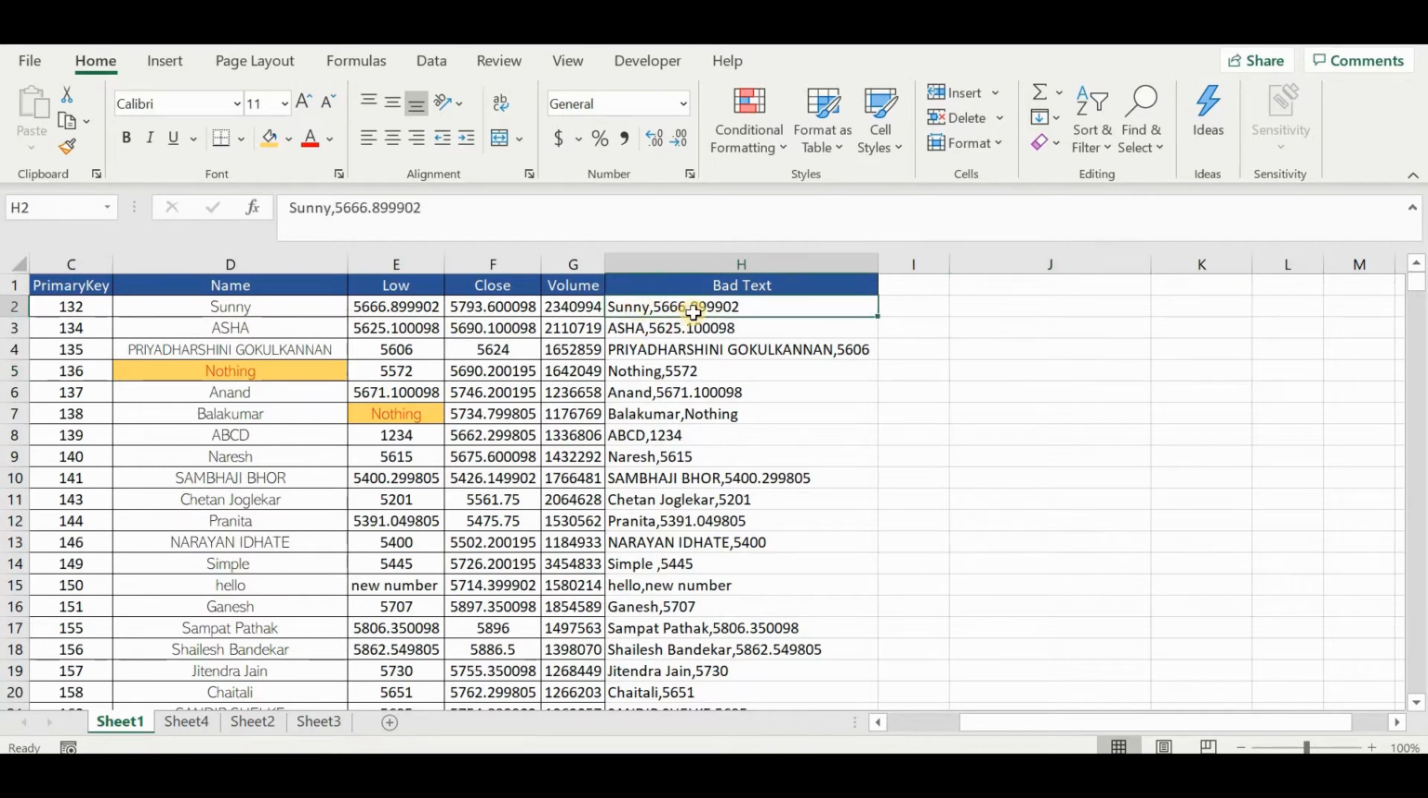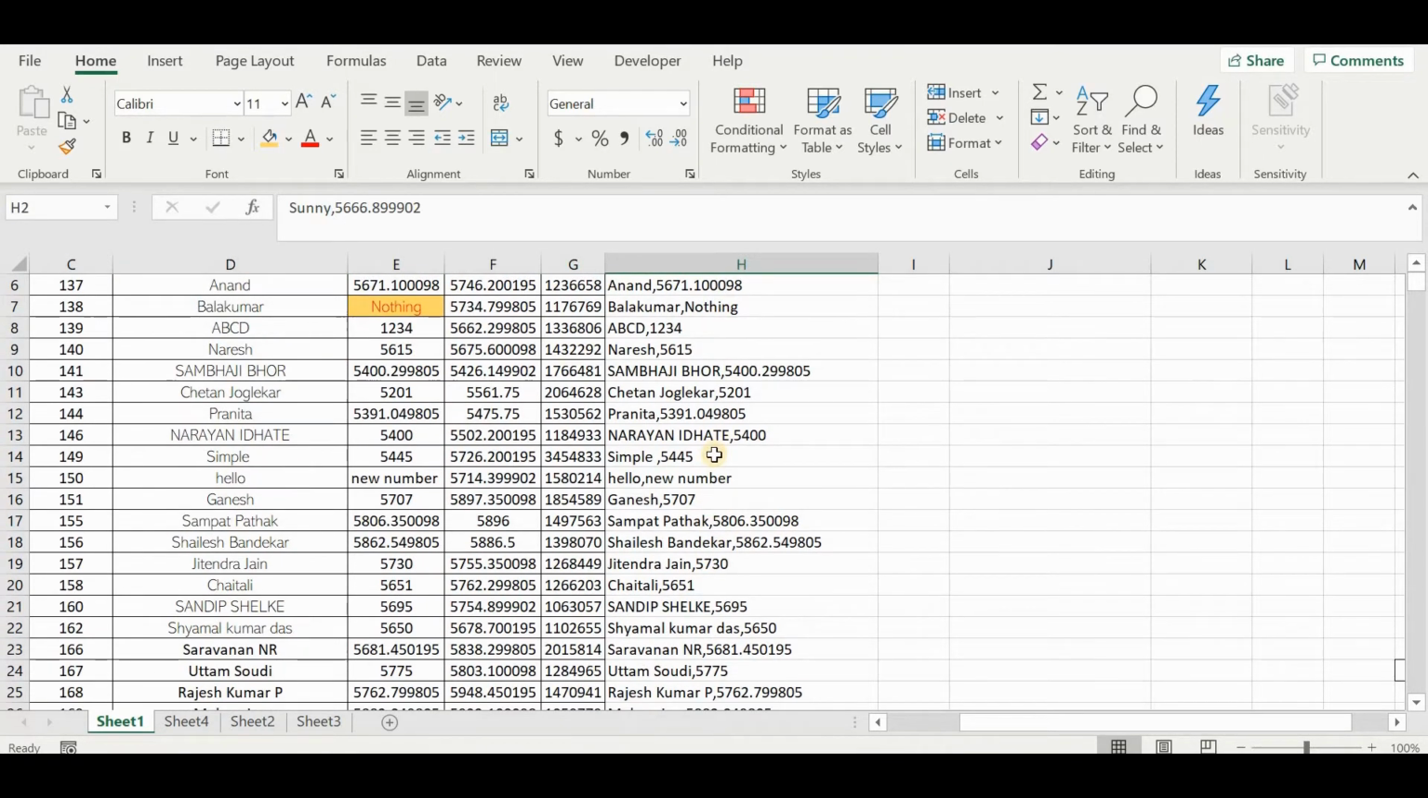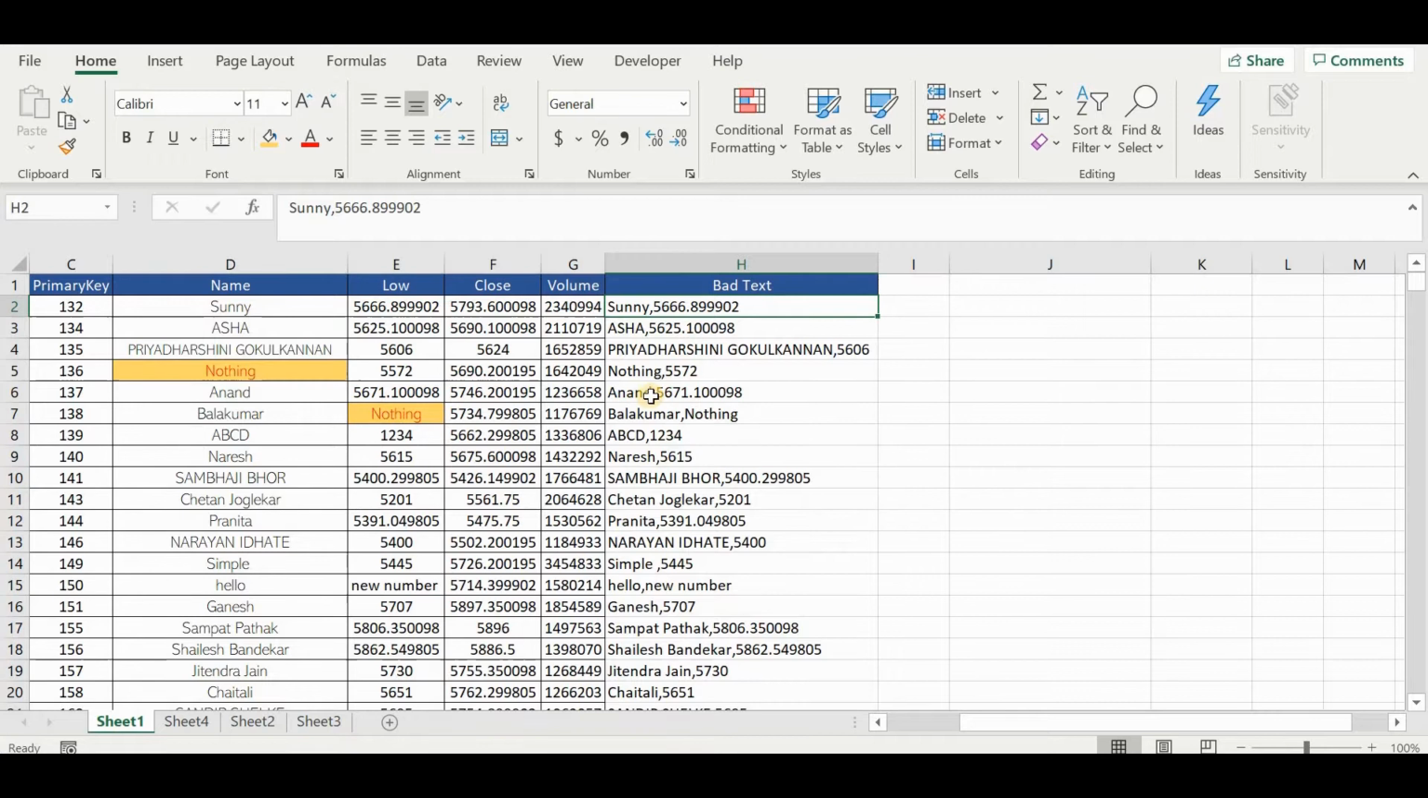It has a name, then a number, and along with a comma. So if you see, throughout the data there is a constant format: name, comma, something, something, number. But I don't want it in this format. What I want is to convert and separate these two numbers. So how can I do that?